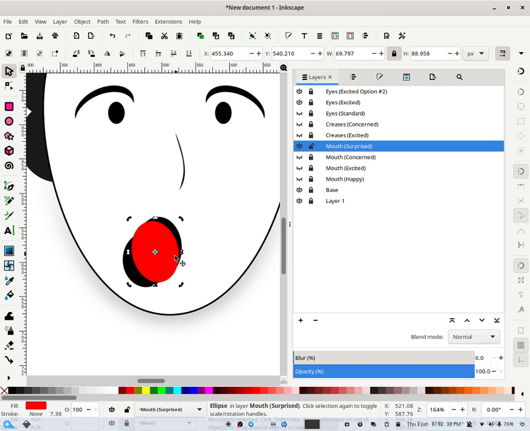Rotate it slightly. Trying to get the exact shape that I'm seeing in my mind first before I actually cut this.